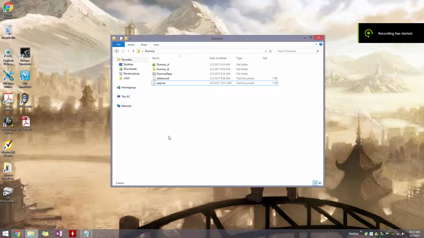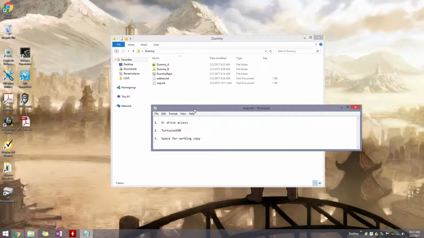In this video, I'll show you how to set up a Subversion workspace and how to use the files in Windows Explorer to save your work to a central repository. Now, the first thing we need, three things.